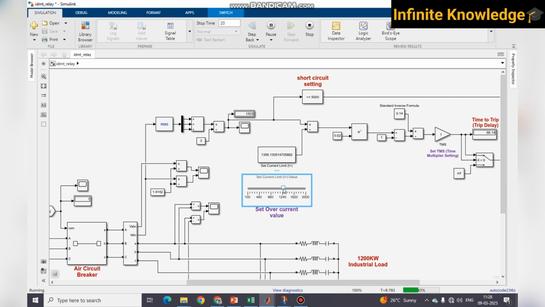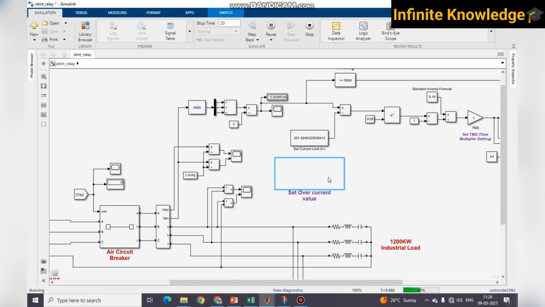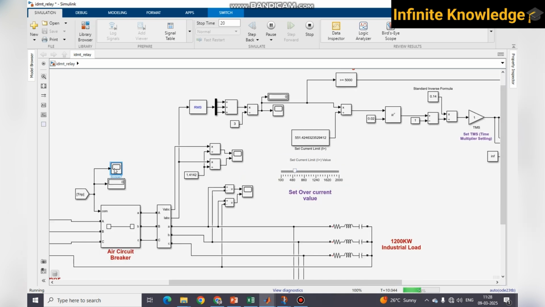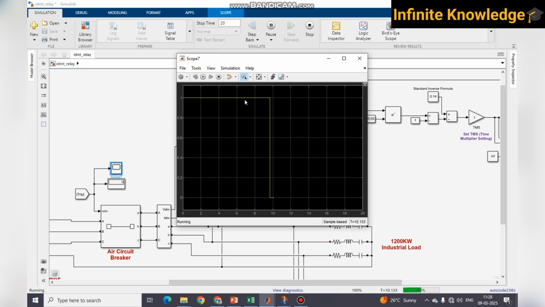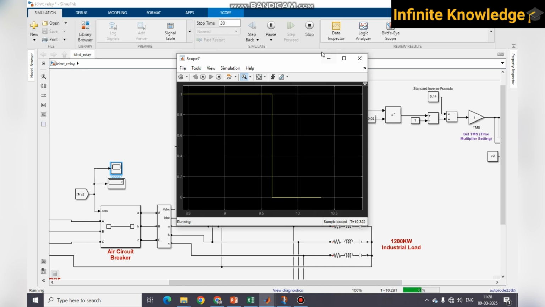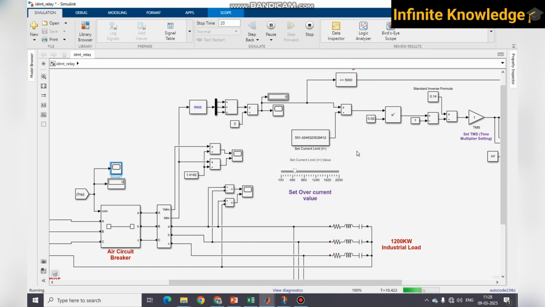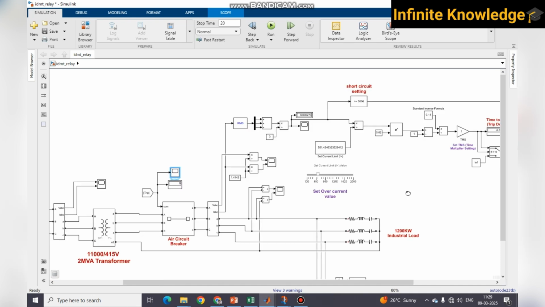I again reduce the set value to a very low value. As I reduce it, the time to trip decreases, which clearly represents the IDMT characteristic. So I drastically reduce, suddenly reduce, and you can see my breaker will get off. If I change the limit suddenly, I get a sudden trip. Okay, so this is how you can create the IDMT characteristic.